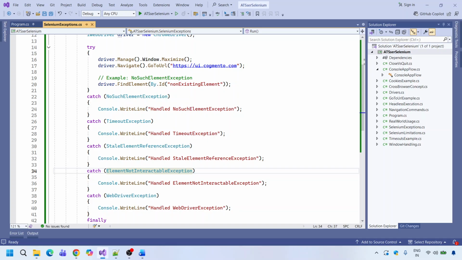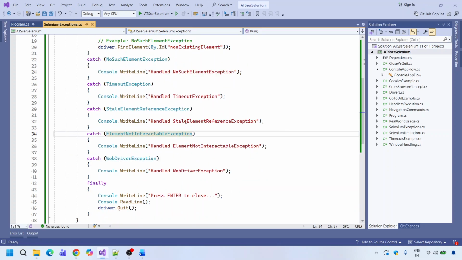In real automation projects, exceptions help us to identify application issues, fix incorrect locators, improve synchronization, and debug flaky tests. Handling exceptions properly is important to make tests stable and easier to maintain.